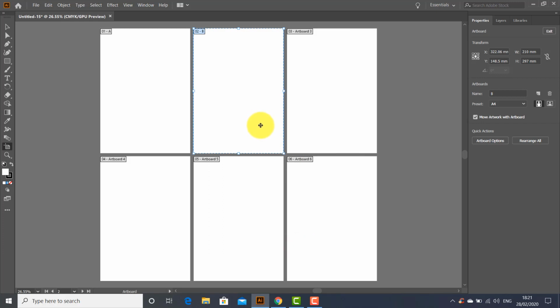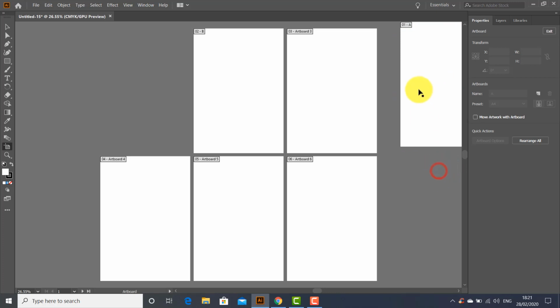Also, you can move an artboard. You can move it using the mouse. You click and drag the artboard wherever you want on this workspace. I'm going to place it here. You just release the mouse and the artboard will be placed there. But now you can't see all the artboards within the workspace. They are not fitting the window, as you can see.